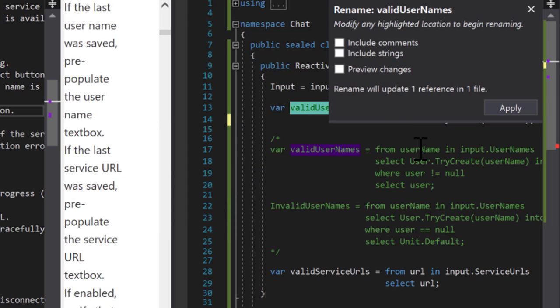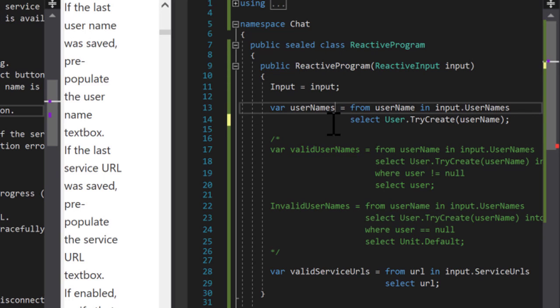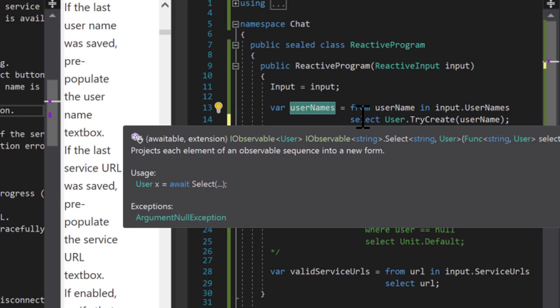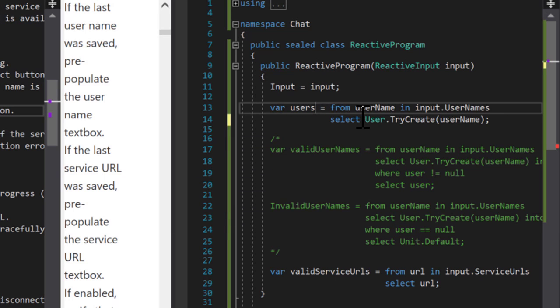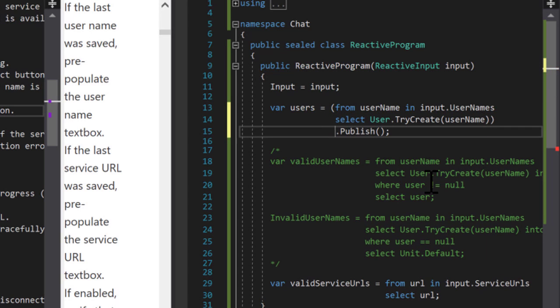The name here is now wrong. It's no longer necessarily valid. So we'll just call it usernames. Okay. So usernames are actually, in this case, it's not just names either. It's users. There you go. So users are from username and input usernames, select user try create username. Now what we want to do is we want to actually publish this observable. This will allow us to share the subscription side effects. In this case, it's actually a computation side effect, right? The projection is what we're trying to share, but same thing, that's fine. In this case, it works the same way.